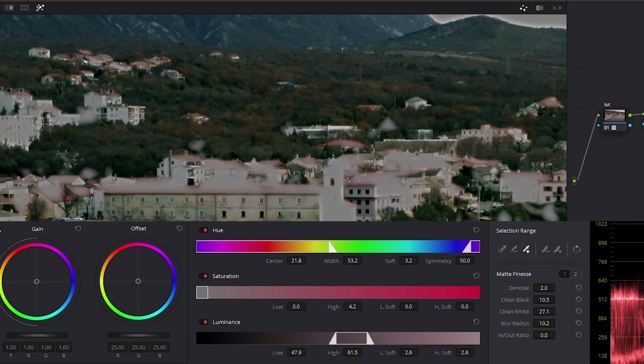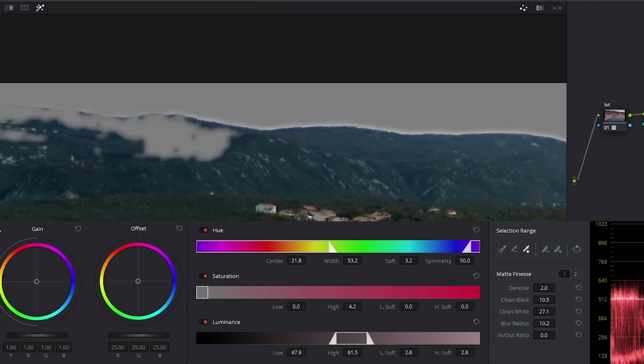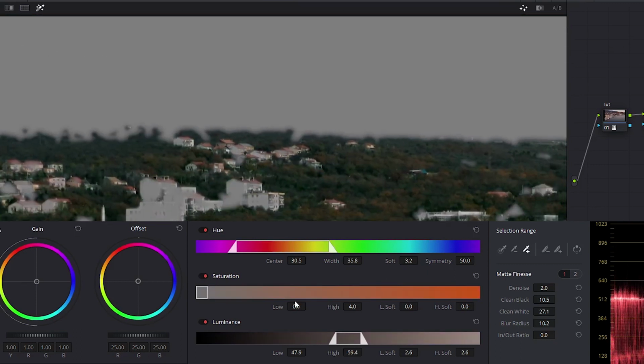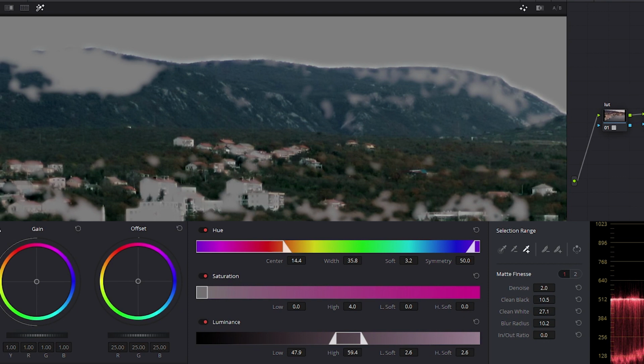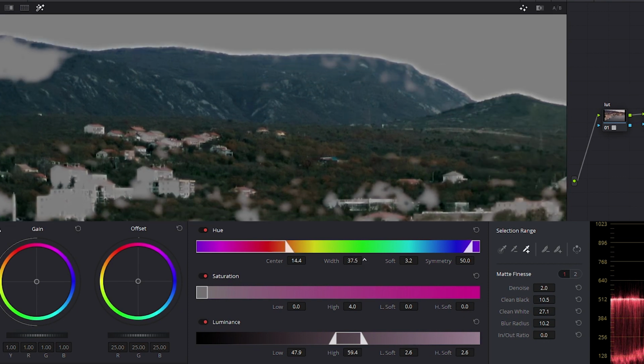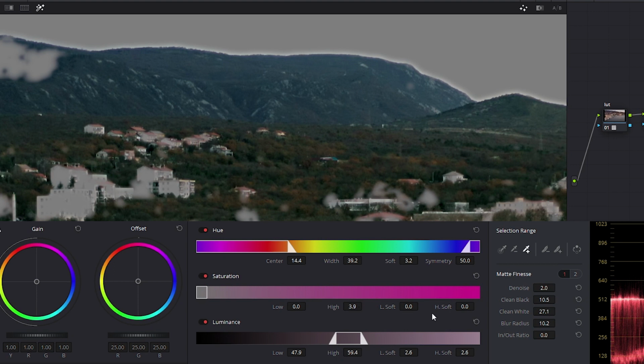Alright, but as we can see, a lot of these buildings get introduced as well, and we really don't want that. So I'm gonna undo what I just did and manually introduce the mountain. Just by playing around with the hue, I can get it in and then widen my selection. And then play around with these values some more to really fine-tune what I want selected.